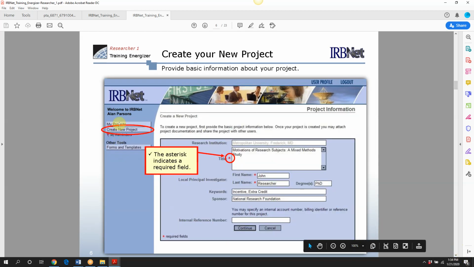So you go to My Projects, Create New Project. The tab is right underneath that. Click on Create New Project. Anything with an asterisk is mandatory. Our research institution will pop up. Molloy College, you would select that. It should be up there already and populated for you. And then type in your study name here. Researcher name here, and your degrees. Now you can put in keywords if you'd like for searching later. You do not have to put in the internal reference number unless you have an IRB number from a prior IRB number that you want to put in, but you don't have to put that in there.